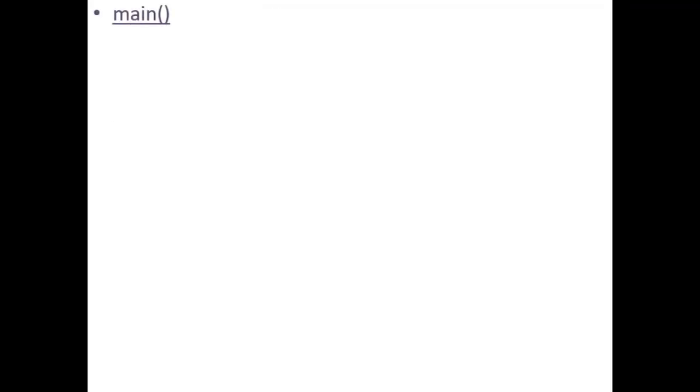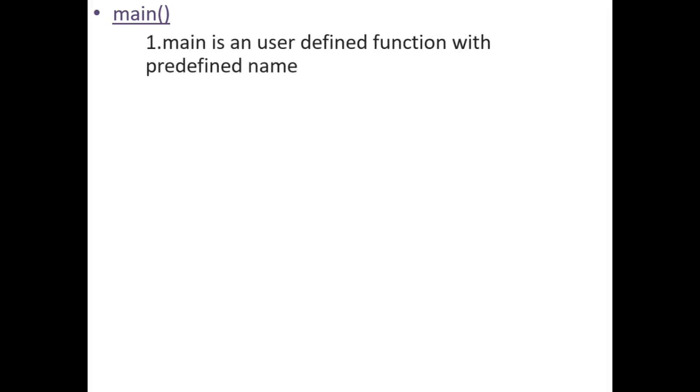Main function. In a C program, the main function is a user-defined function and has a predefined name. The name main is already defined, but the functionality of main is not defined, and the functionality should be written by the user according to the program needs. You can write the functionality of that main function, but the name main is already defined. Remaining function names we keep as we wish, but the name of the main function is already defined.